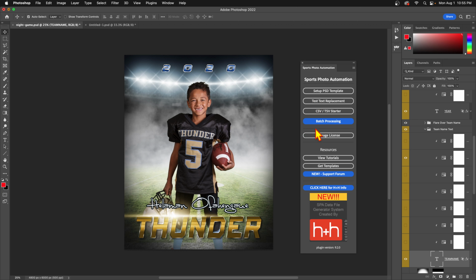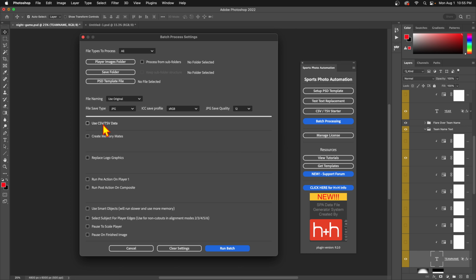Sports photo automation has the option to use a CSV or TSV data file. This is optional, and this is the file you would need to do text replacement, among other things, automatically in batch. Now, CSV is a comma separated value file. TSV is a tab separated value file. They work exactly the same. You can use either one, except in the case where you have commas in your data, then you would need to use a tab separated value file. So once you have your file, you would just load it here and then run your batch, which I'm not going to be doing in this video.